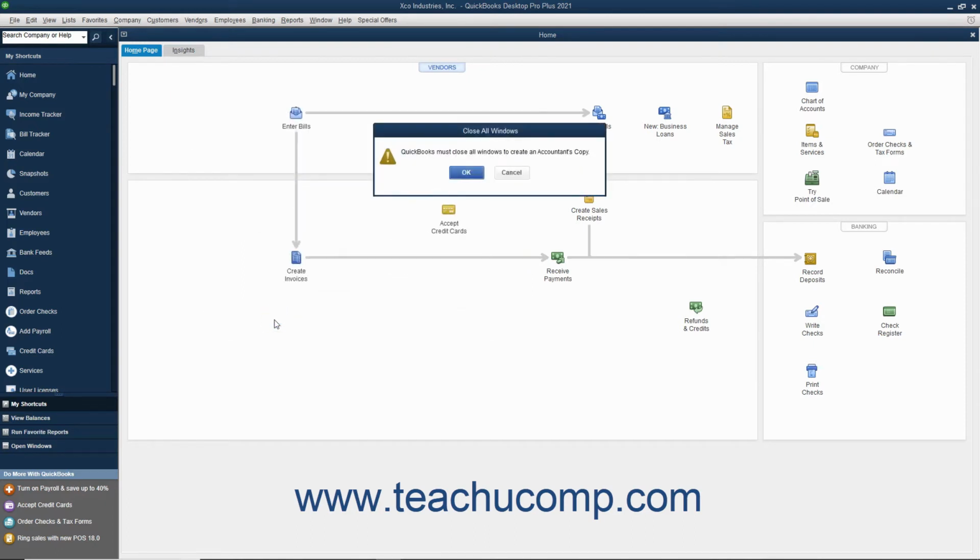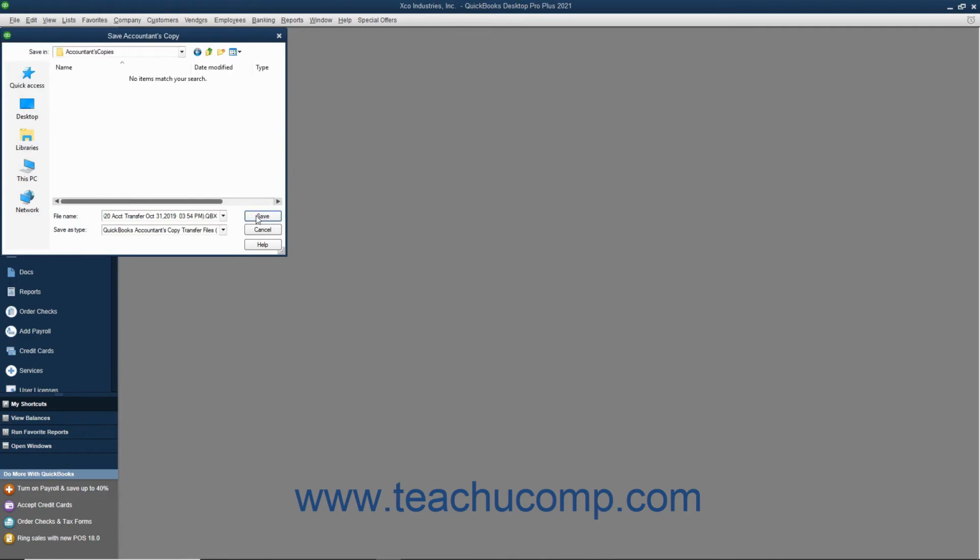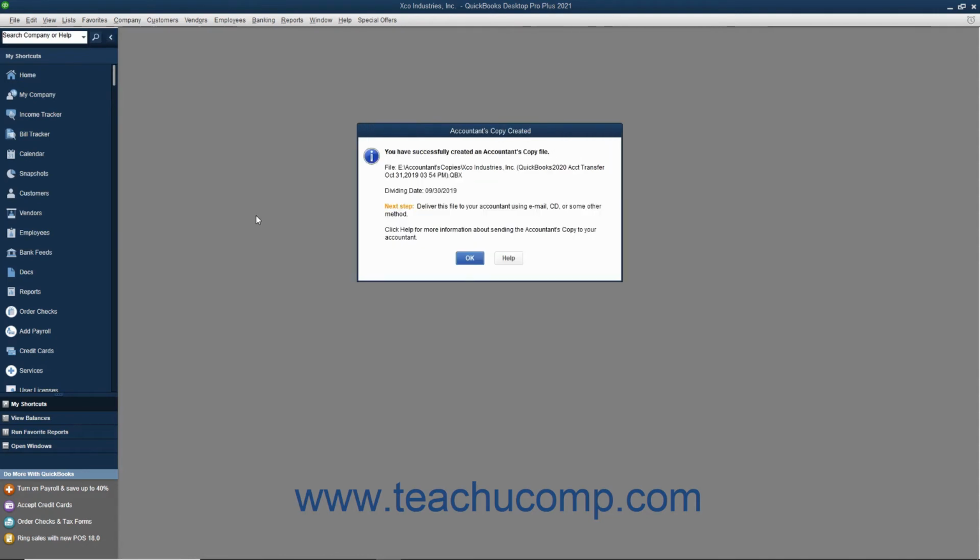At that point, select the removable media to which you will be saving the copy, and then click the Save button to create the copy. After creating the accountant's copy, give the file you created to your accountant to make the necessary changes.